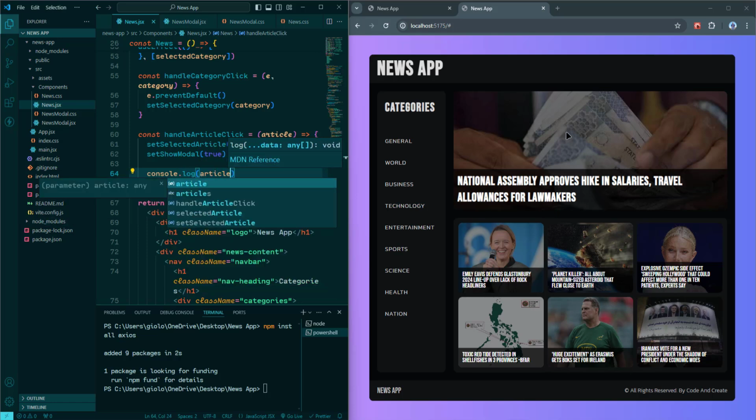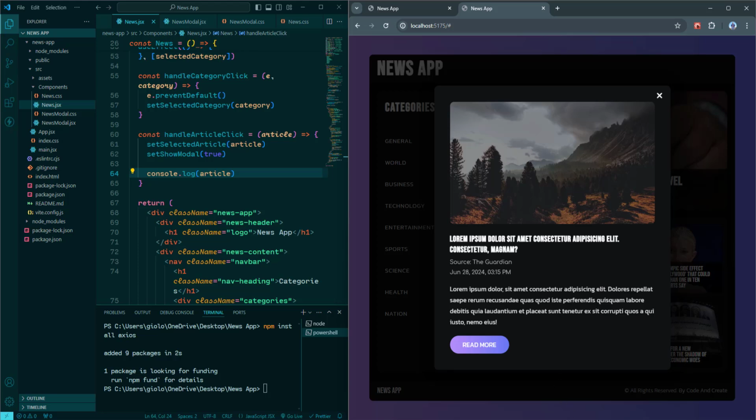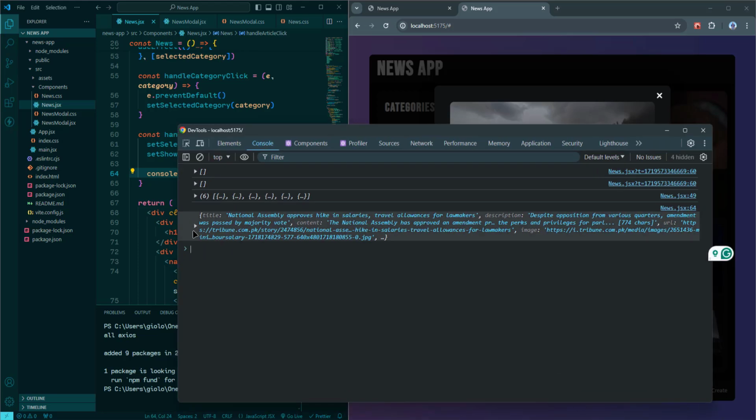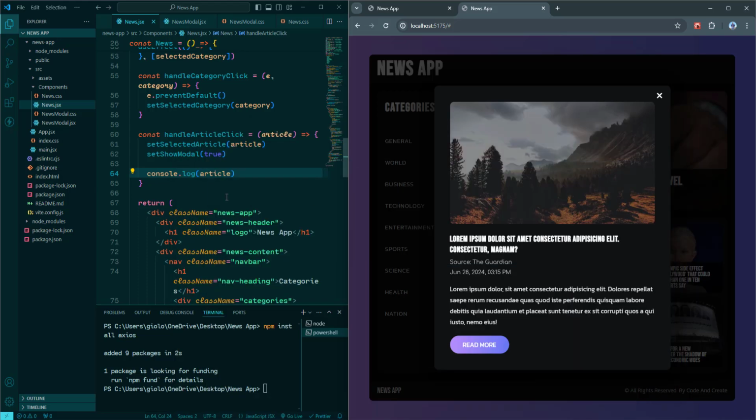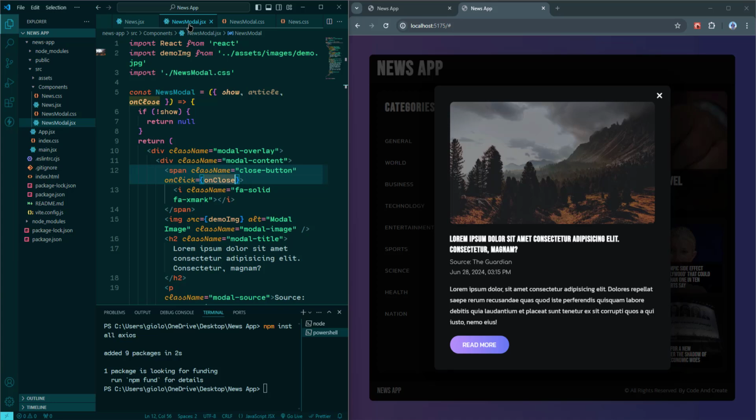Let's click, then open developer tools. So we have here the article, we have the title, content, description, image, publication date, and so on. We have to use this data and we have to replace the hard-coded model data with this dynamic data. Let's go back to the news model.jsx file.